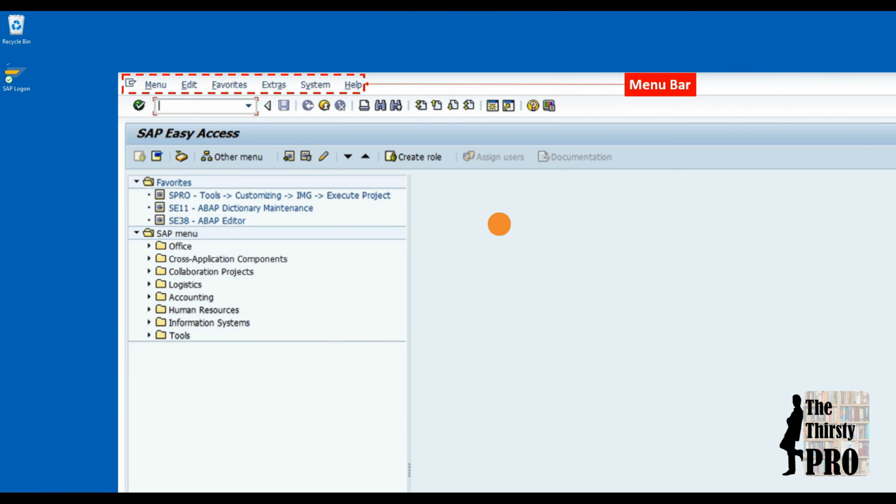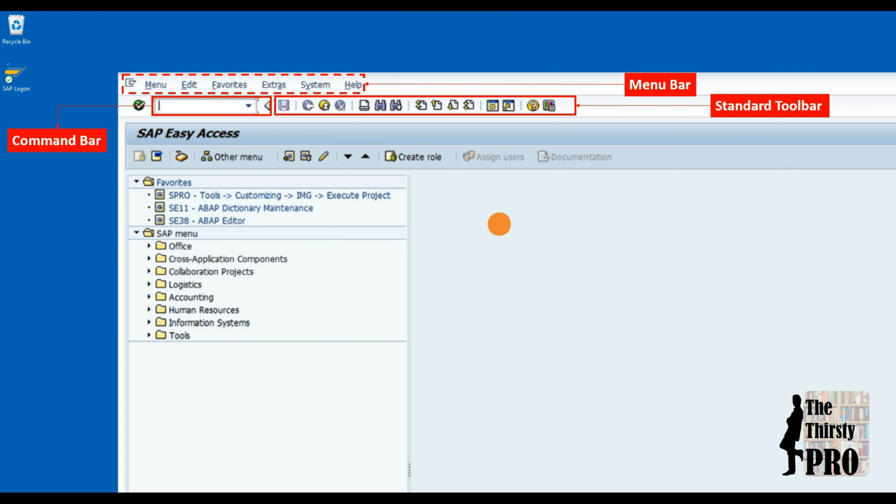The top row is called the menu bar. This has some menu and sub-menu options that make navigation easy. Below the menu bar we have an input field that is called the command bar. You can execute SAP transactions from the command bar. Next to the command bar, we have the SAP standard toolbar. This has options for saving, printing or cancelling a transaction.